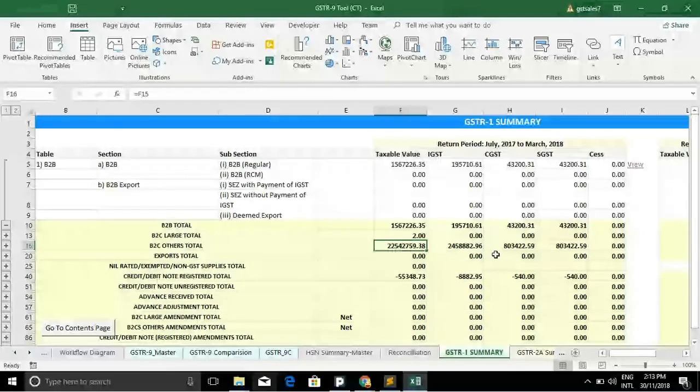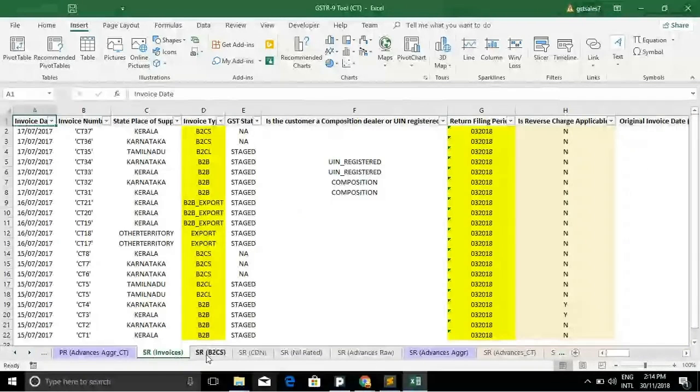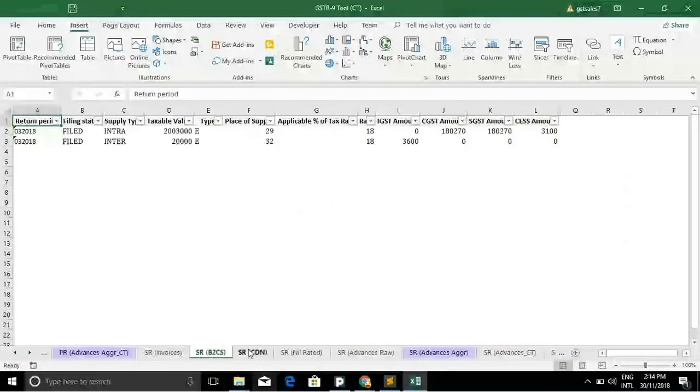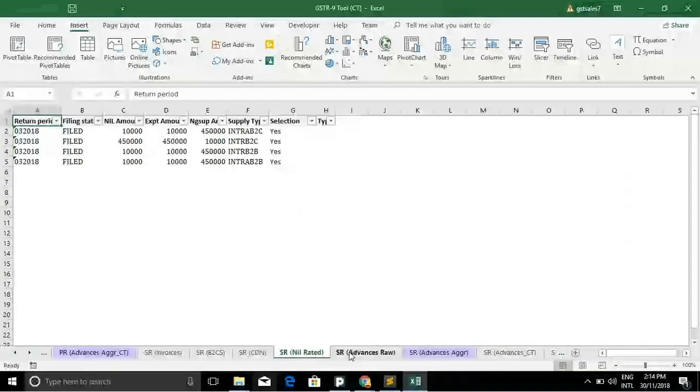So now I will give you the detail of how it has been generated. First, if we just go right, we have sheets like the sale register: sale register invoices, sale register B2C, CDN, nil dated. This is nothing but the dump of whatever book sales register you imported to ClearTax.